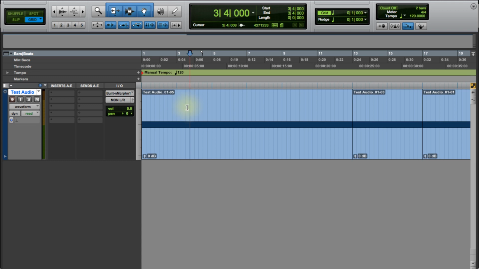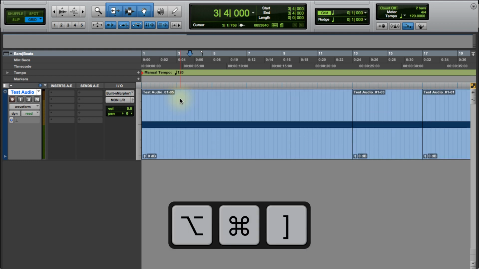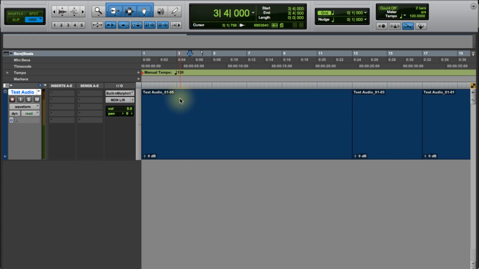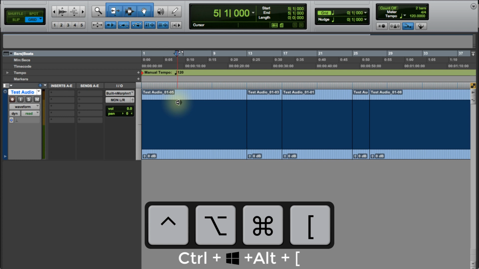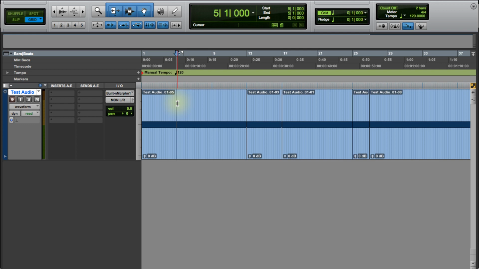If you want to zoom in on the audio waveform, which will not increase the gain of the audio clip, you can hold Option and Command and the bracket key. If you want to bring the audio waveform back to the standard zoom value, you can hold Control, Option, Command and the left bracket. When you are zooming in or zooming out the audio waveform, it will not change the audio clip gain.